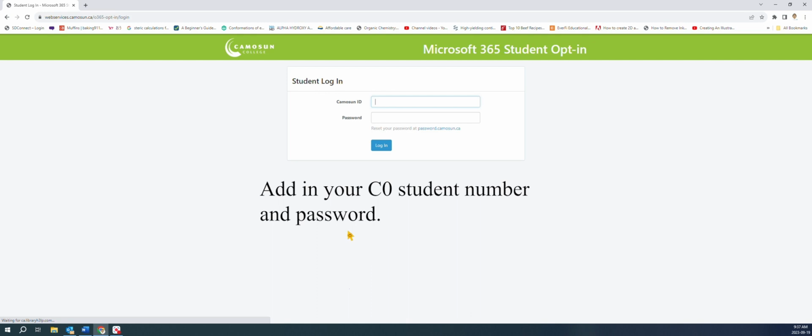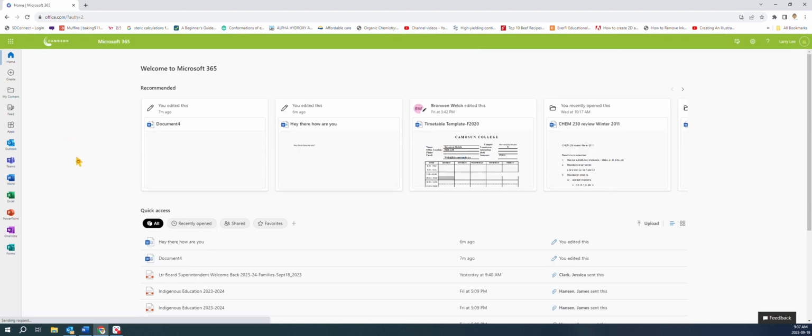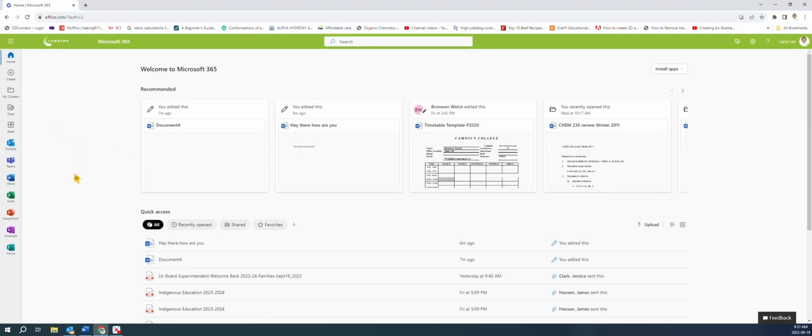Click on the link, enter your Camosun student number starting with C0 followed by the numbers, and then your password. Welcome to Microsoft 365. Find Word on the left icon menu. Click on it, then upload your file from your computer.